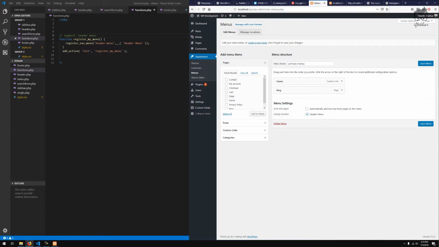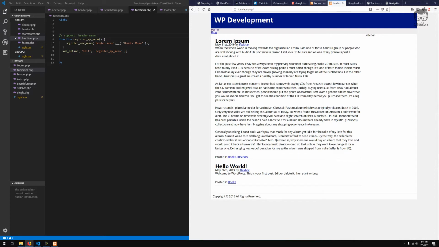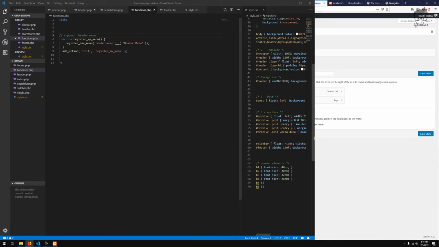So it automatically adds the top level pages. We don't need that. Save. Let's see what happens over here. We got the link.